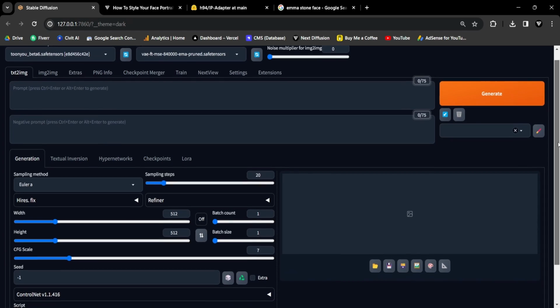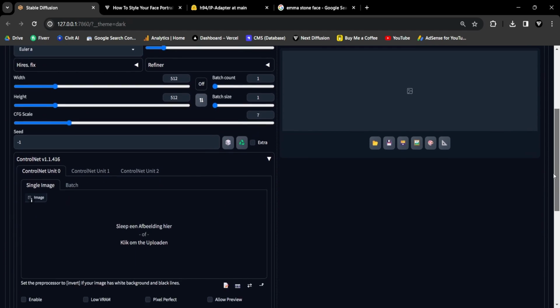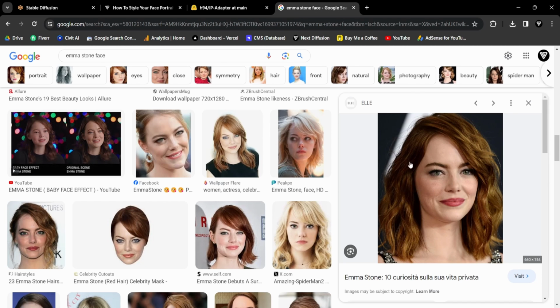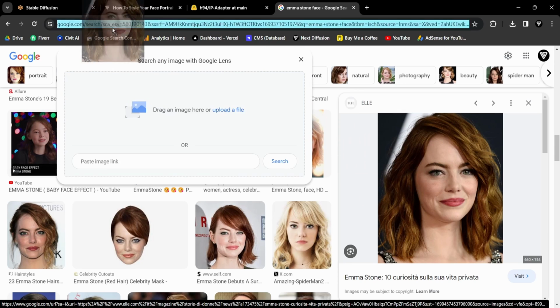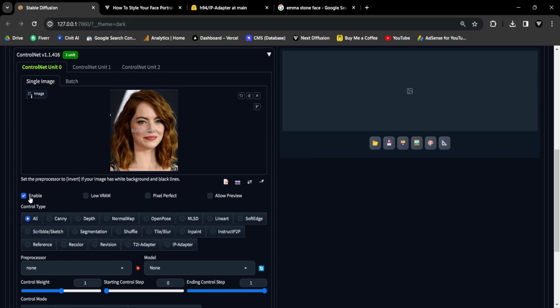Head to the Text to Image tab, scroll down, open the ControlNet expansion panel, and place a face portrait of your choice onto the ControlNet canvas. For our example, we'll use a charming image of the red-haired Emma Stone. After you've positioned your image on the canvas, be sure to activate the ControlNet unit by checking the Enable checkbox. Additionally, opt for the Pixel Perfect setting.